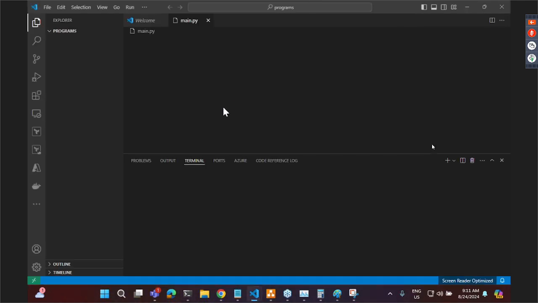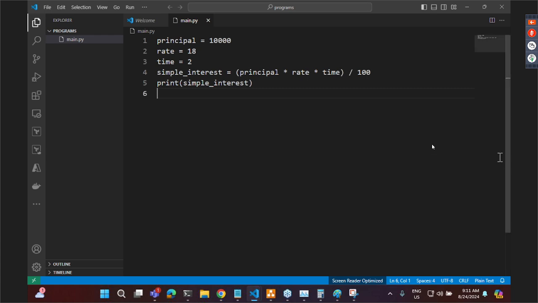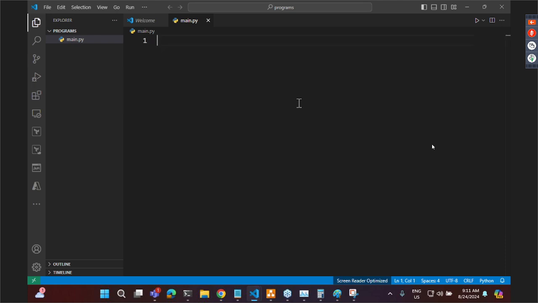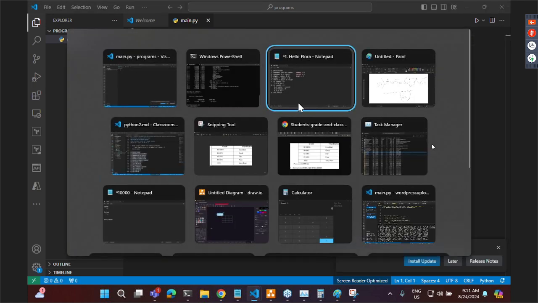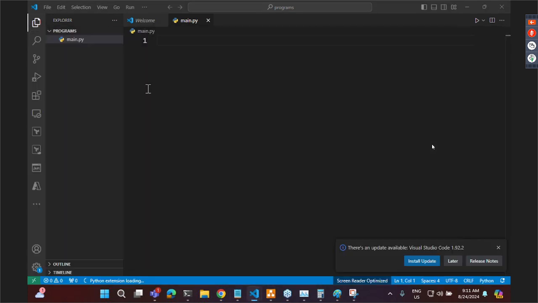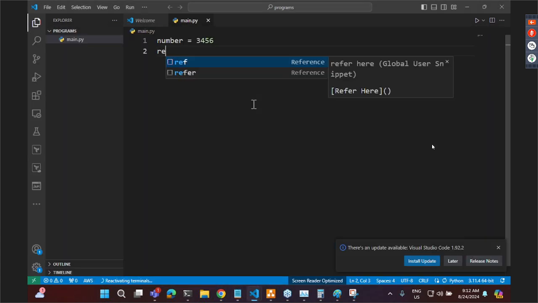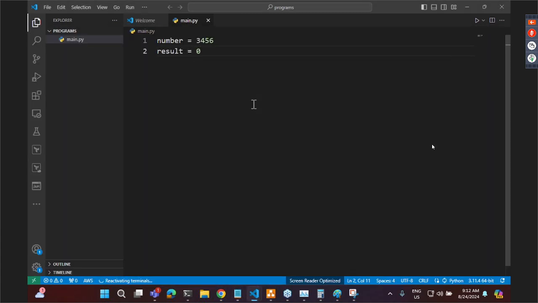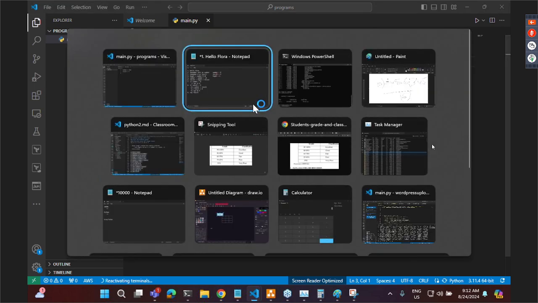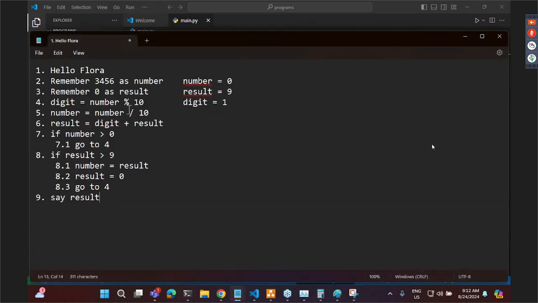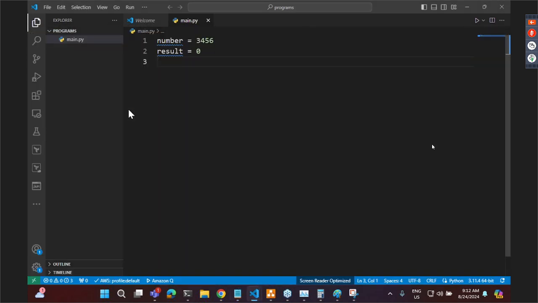So now if I have to convert this into any of the programming languages, so what is the value which we have set? Okay. number is equals to 3 4 5 6 and after that result is equals to 0 and there is no need for you to write the program. I'm just showing you how to convert this.